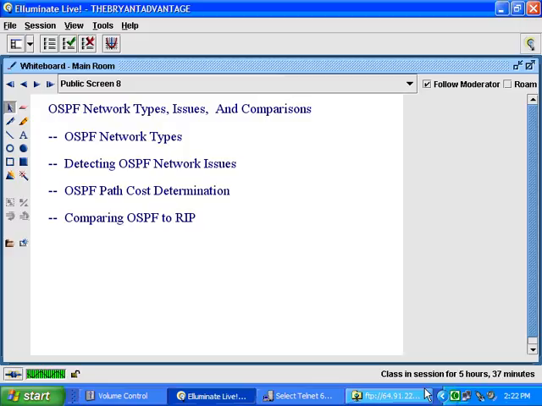That part usually goes smoothly, but occasionally you've got an adjacency issue, and you need to know why that happens between different network types. After that, we're going to take a quick look at detecting OSPF network issues with an important debug command. We're going to see how OSPF comes up with a cost for a path, because OSPF assigns a cost to every interface.